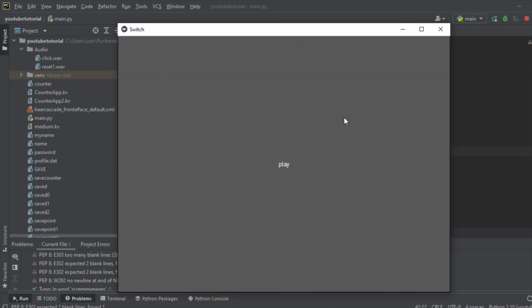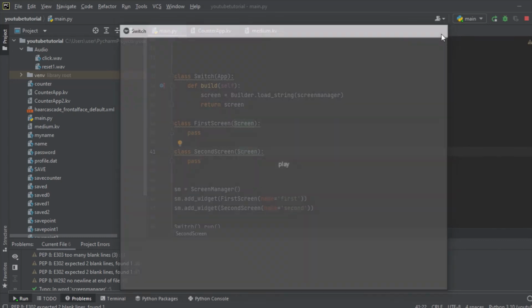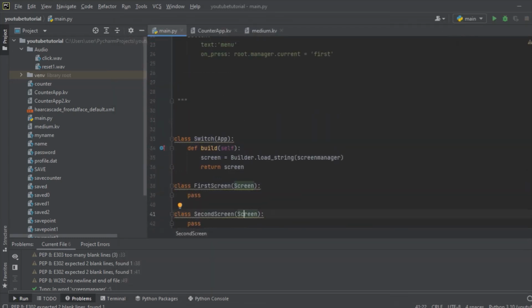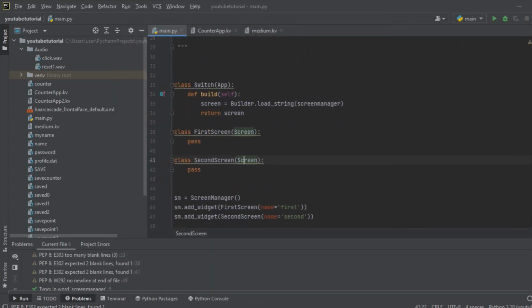So that is how to create a program that switches screen with Python. So that's all it is. Just click on it, it switches to another screen. So that's how to create a screen manager with Python.